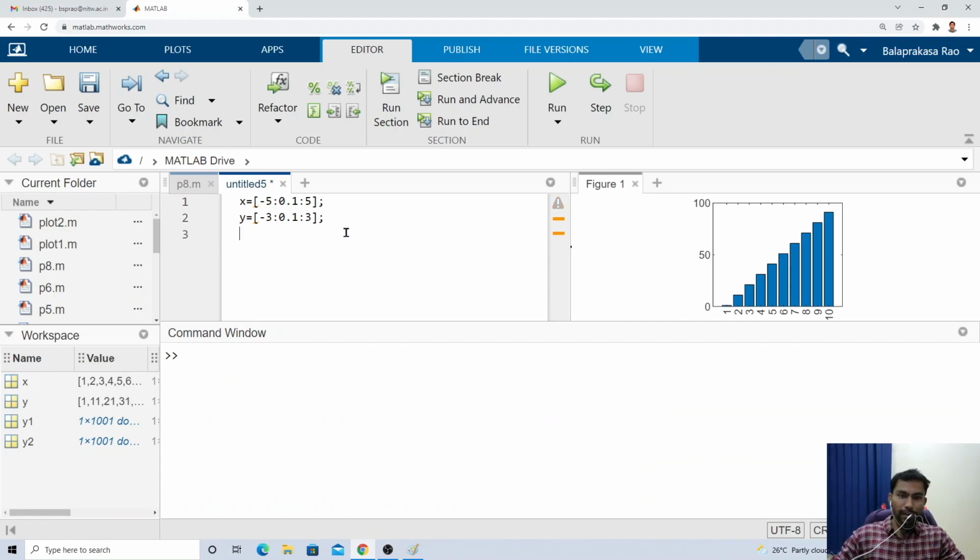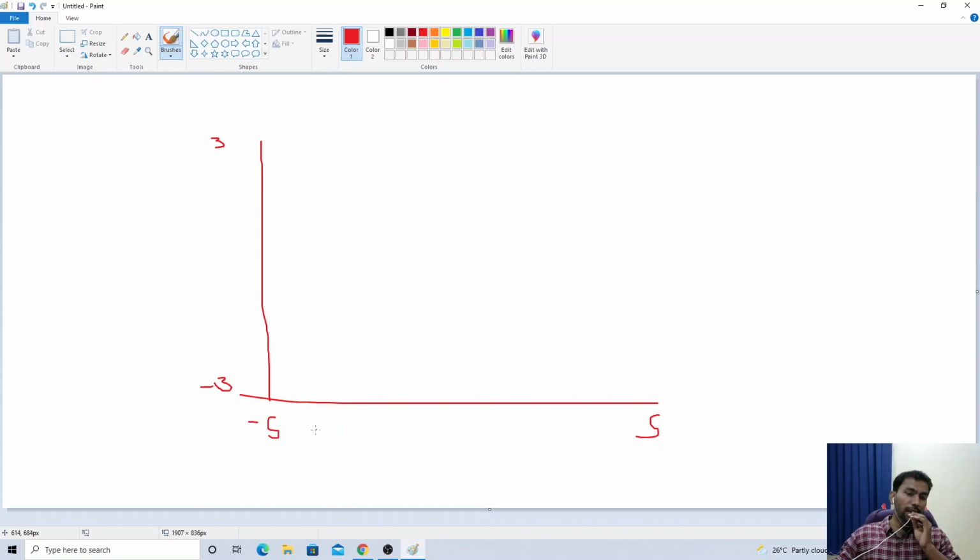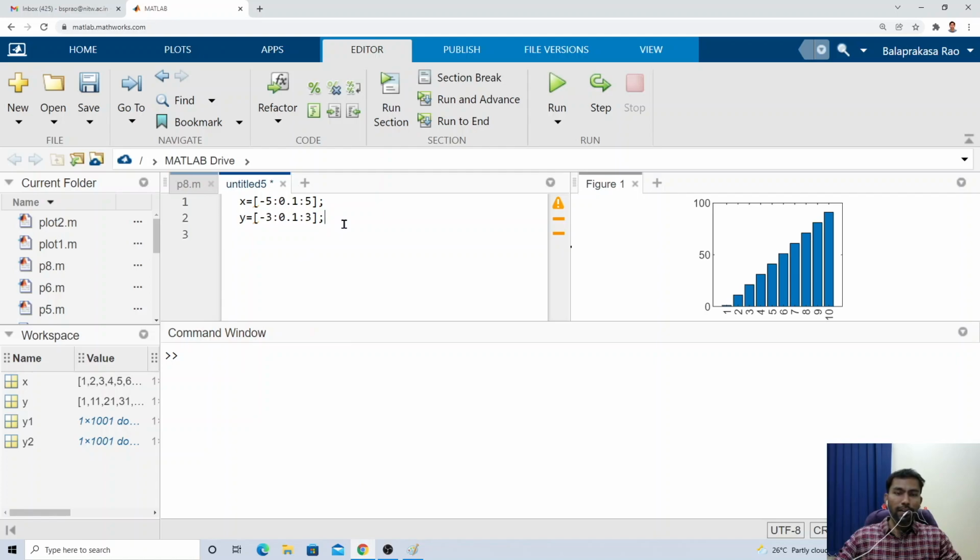So this meshgrid will convert these independent variables into 2D coordinates. So x and y, they are independent now. If you apply meshgrid, you will get these coordinates, -5, -3, -5 and so on. All these 2D coordinates you will get. So it will return 2D coordinates. At every point you will get 2D coordinates. Now here we have only 1D. Let us convert into 2D.